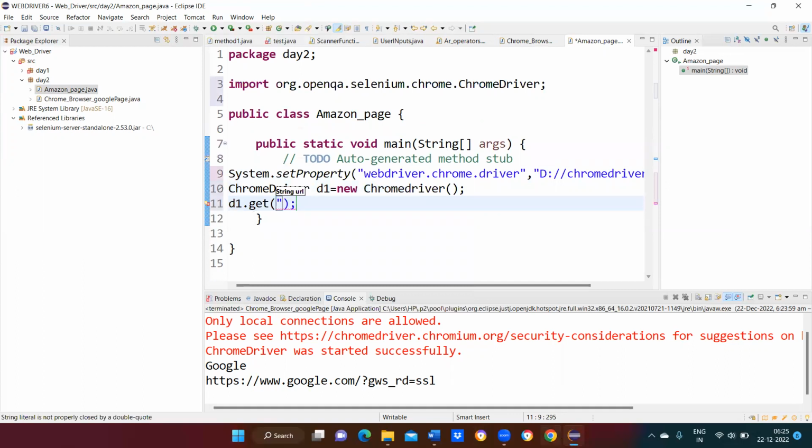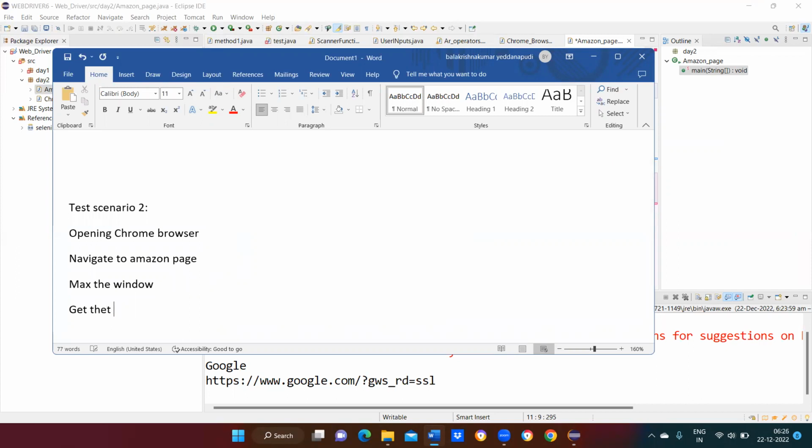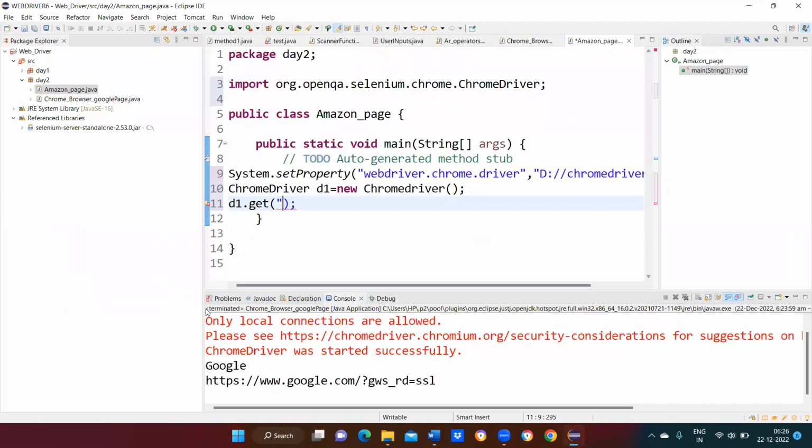So what is my scenario? Opening the Chrome browser, navigate to the Amazon page, maximize the window, get the title and URL of the page, close the browser. So I'm going to use http:// amazon.com.